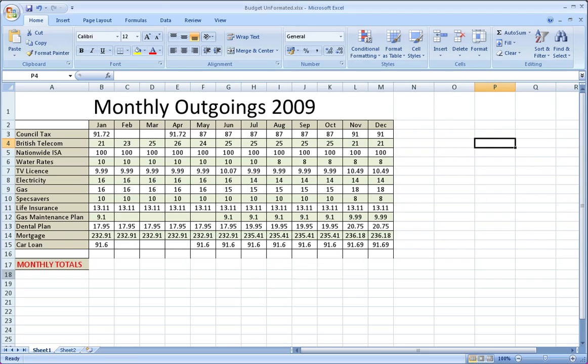Last week we started looking at the ideas of building up slightly more complicated formulas. And we had this monthly outgoings, just this fictional budget. What I want to do is write a formula that will add up everything in the B column. Okay, add up all the values, from B3 to B15.